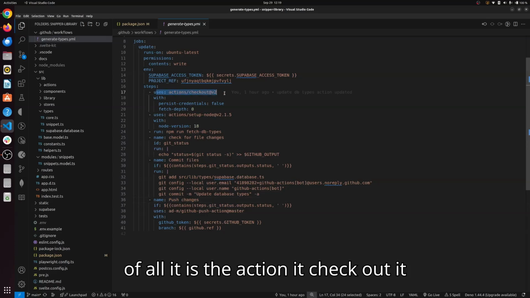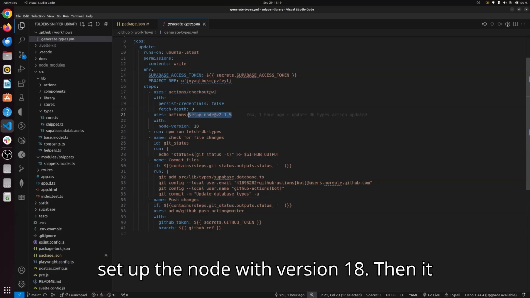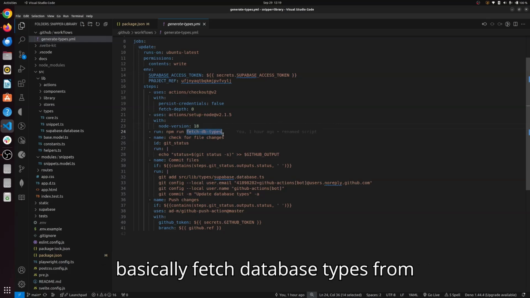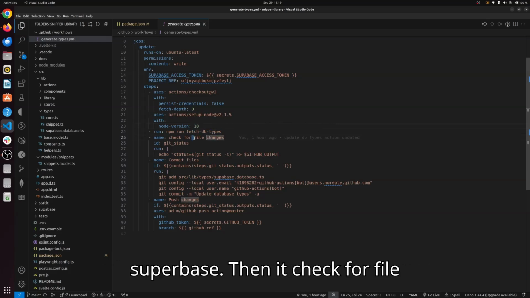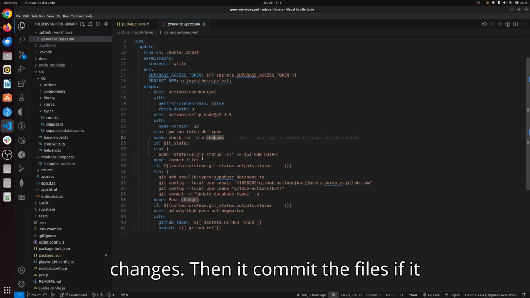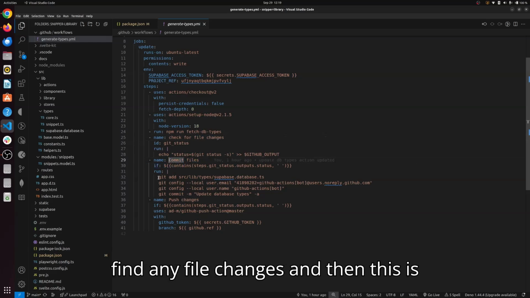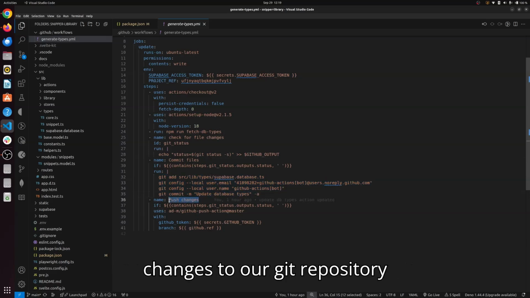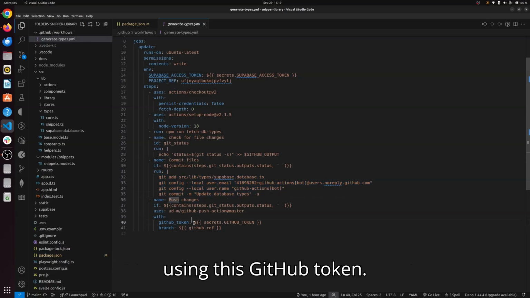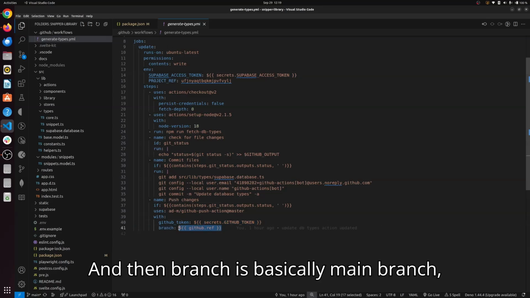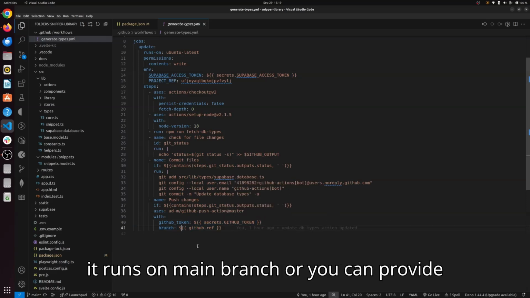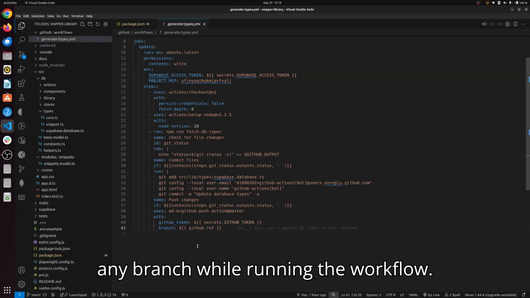So first of all, it uses the action, it checks out, it sets up node with version 18, then it runs our command fetch db types, which fetches database types from Supabase. Then it checks for file changes, then it commits the files if it finds any file changes, and then it pushes the changes to our git repository using this GitHub token. And then the branch is the main branch. GitHub.ref is the main branch, so it runs on the main branch, or you can provide any branch while running the workflow.